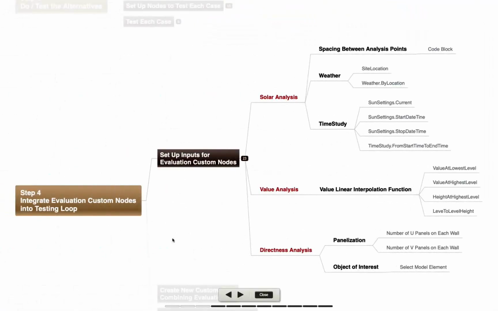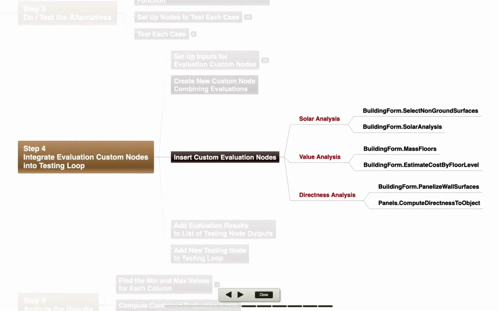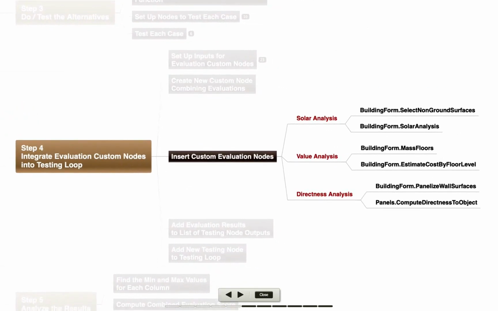Let's go back and get started down to the next step, which is we're going to create this new custom node to combine the evaluations. I'm just going to call it combine multiple evaluations. And then we're going to insert these different custom nodes. Actually, there's more than 3 because there's 2 for each of the different types of analysis. For solar, I'm going to select those non-ground surfaces and then run the solar analysis on those surfaces. For the value analysis, I'm going to select the mass floors and then estimate the cost by floor level for each of those mass floors. And for directness analysis, I'll panelize the wall surfaces, then compute the directness to each of the objects.